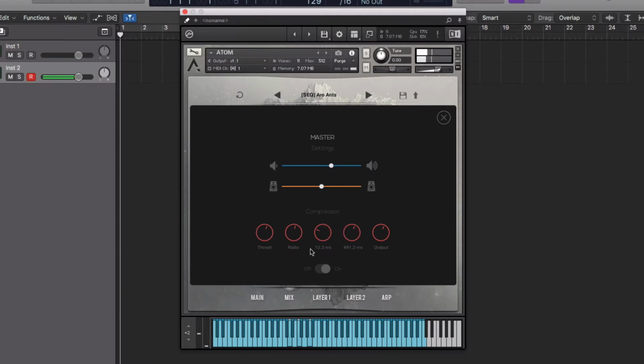We're not going to go into too much detail of compression here, but you know, the speed at which the compressor kicks in and the speed at which it resets once the threshold has been exceeded. And then an output for the compressor to level compensate. We're probably compressing quite heavily here. So something like that, you probably want to push a bit of output back into the sound, a bit of gain back in.